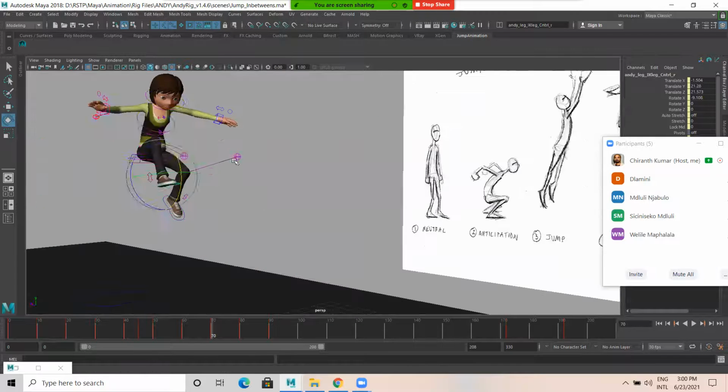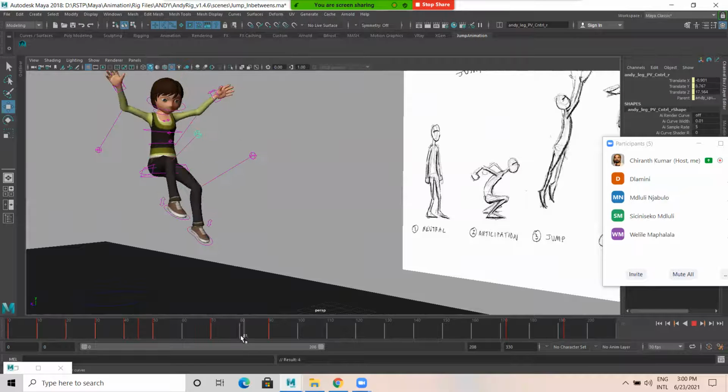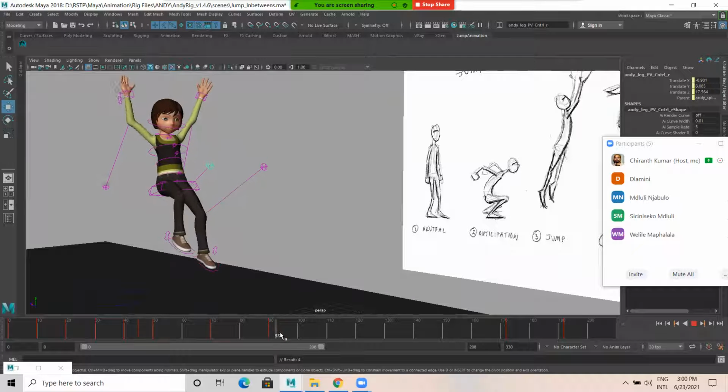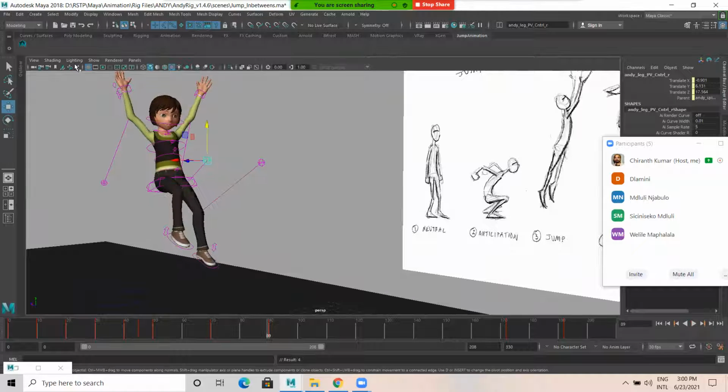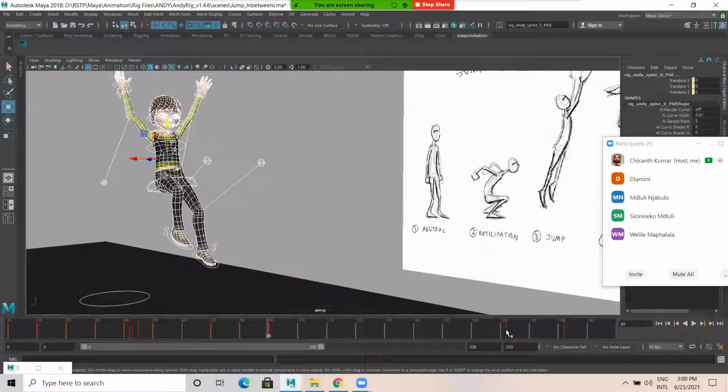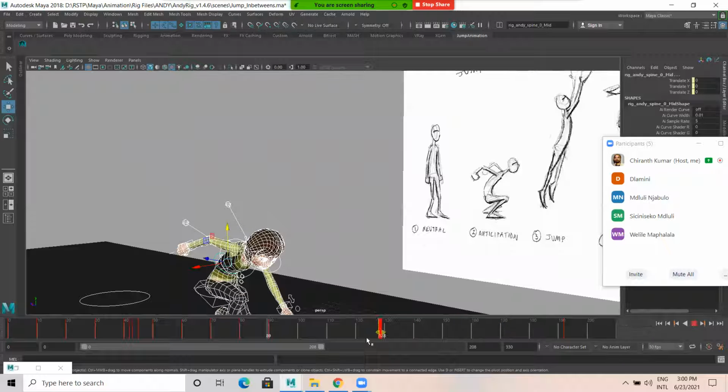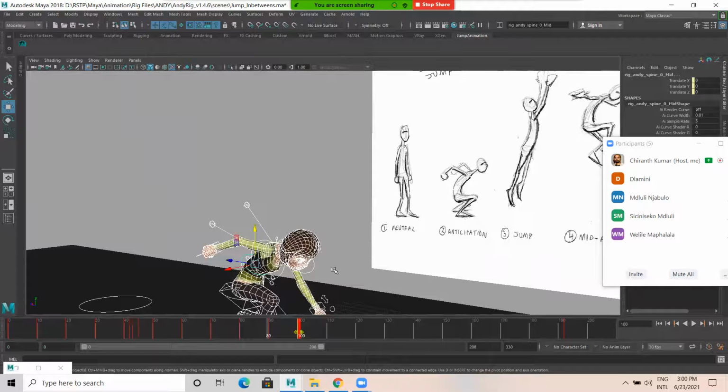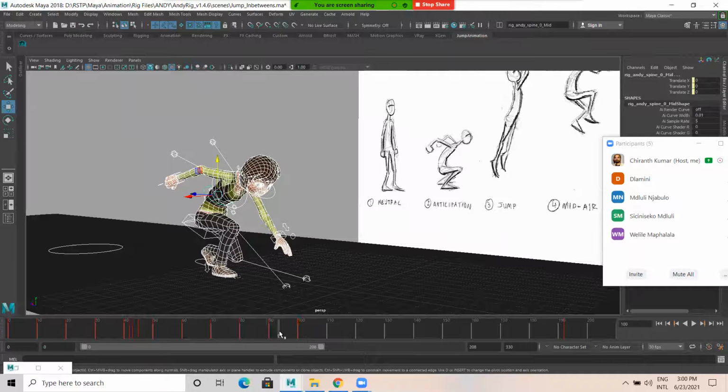Look into the pole vector. Okay, the next frame is select all this curve at 170. This one I would like to take it here to 100.